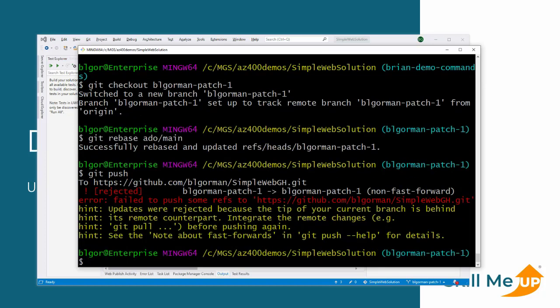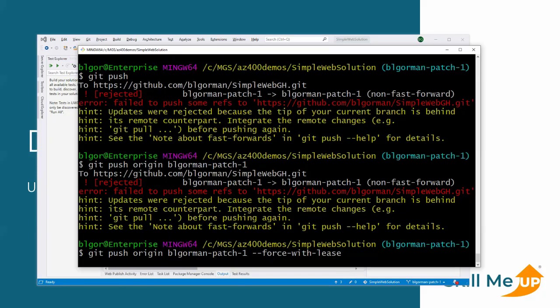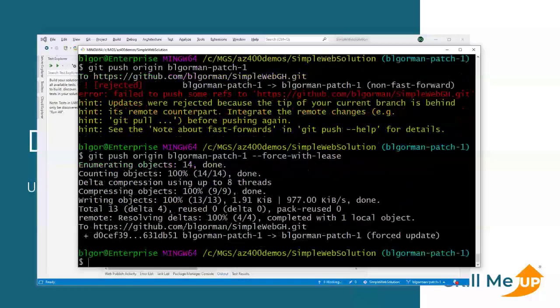See what happens. Okay, and so the tip of the current branch is behind its remote counterpart. Okay, let's just do git push origin. Okay, so now it's up to date. This will be interesting. I probably created all kinds of conflicts, but whatever, I don't care.